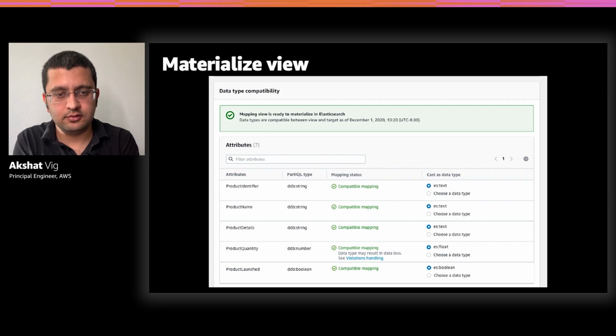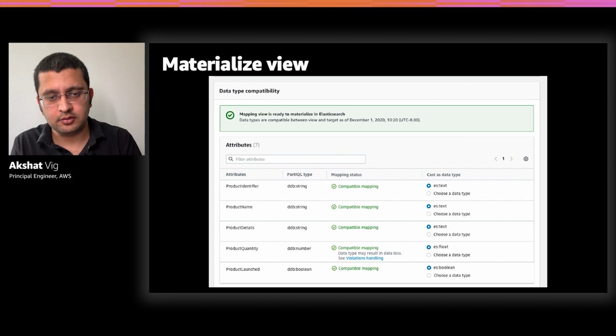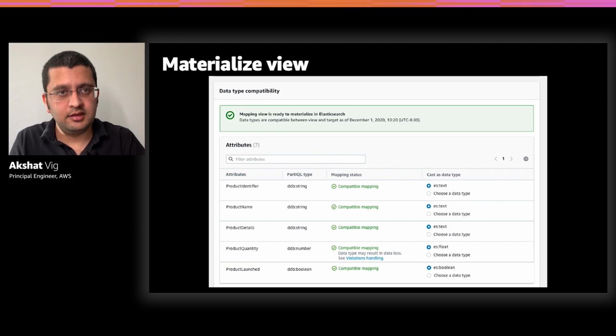So Glue Elastic Views gives you automatic suggestions that this data type should map to this. That's the ease of use. It automatically selects something for you and gives you suggestions. And if you really want to choose something else, you can go and choose the data type of your choice. So it gives you full programmability, full control over how exactly you materialize data from source to target.